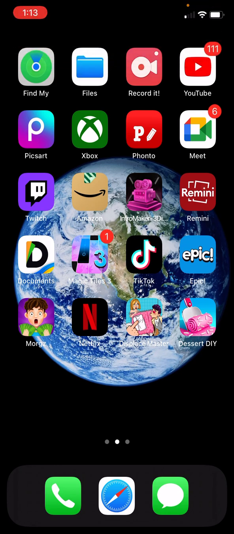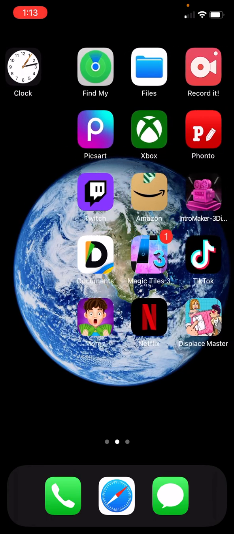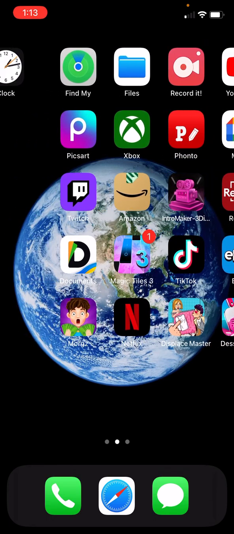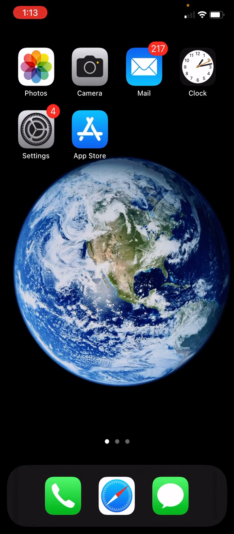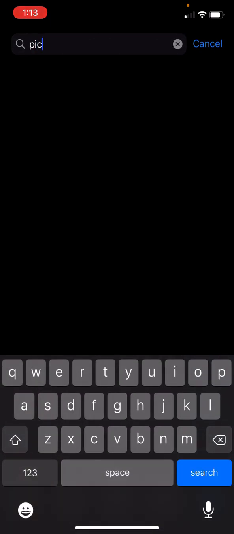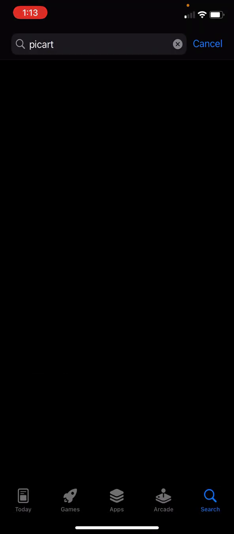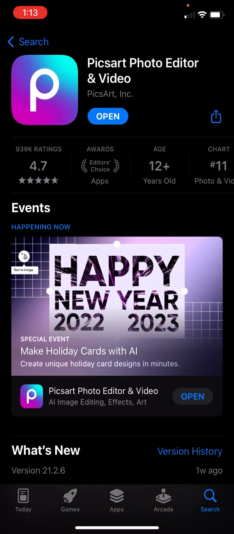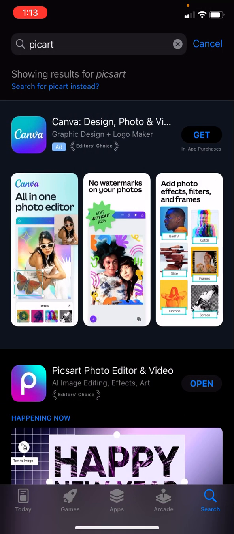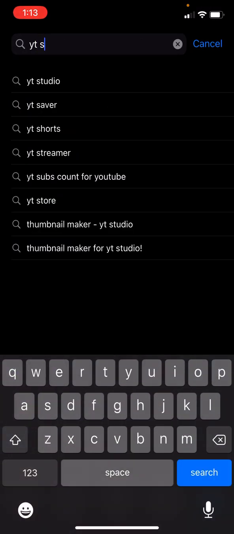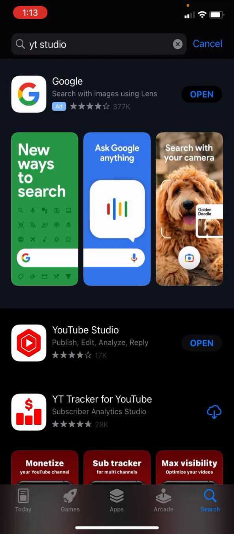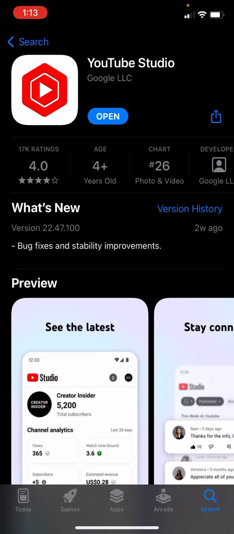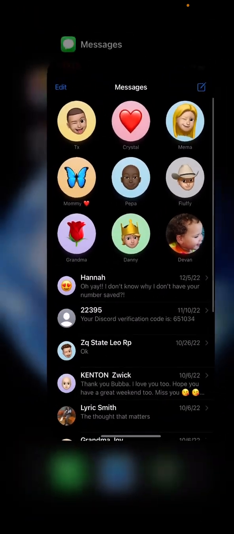So what we're going to do is you're going to need two apps. You're going to need PicsArt, and then you're going to need YouTube Studio. But if you're a YouTuber, you should already have YouTube Studio. It's called PicsArt, that's just what I like to call it. Here it is, right here. You're going to download that, and then we're going to get YT Studio, just like that. Okay, once you got those done, we're going to go to PicsArt first.